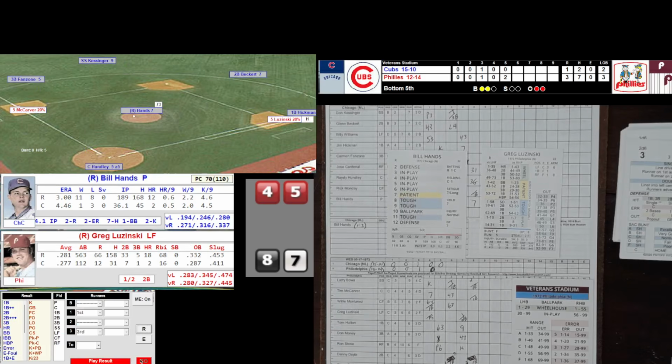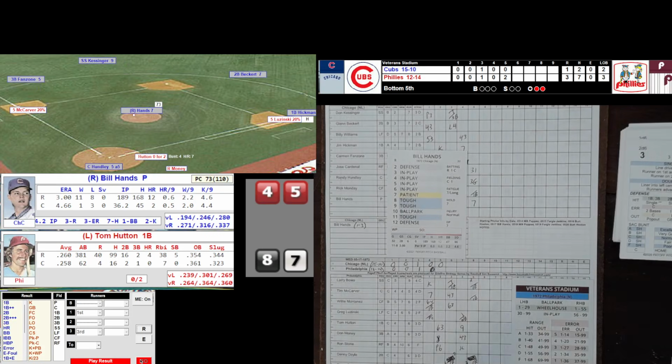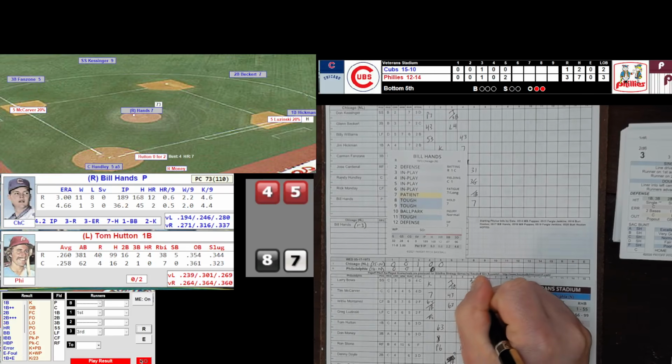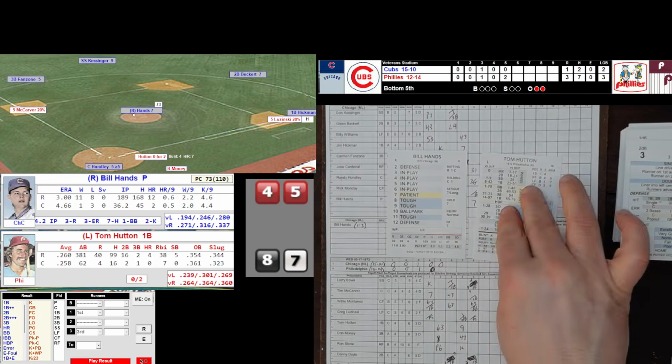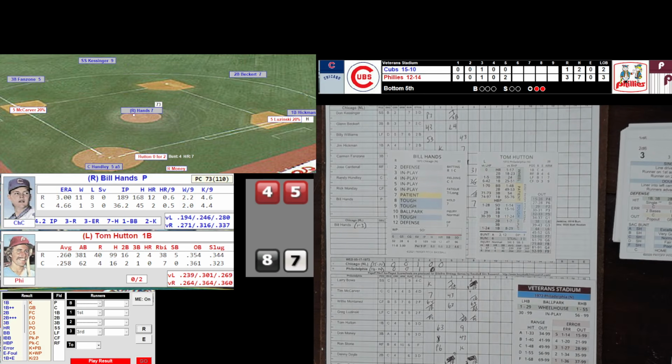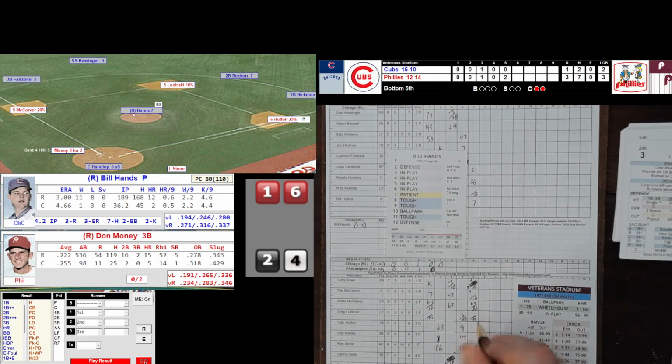And that puts the Phillies ahead 3-1. RBI ground out from Luzinski. Fielder's choice. Montañez is out at second, 6-4, but scoring on the play is Boa. It's an RBI ground out for Luzinski, and McCarver is at third with Luzinski at first. 2 down, 3-1 game now, and here's Tom Hutton. 7 is patient, 24, and that's going to be a base on balls, and it's going to reload the bases. Bases are loaded again, this time for Don Money.